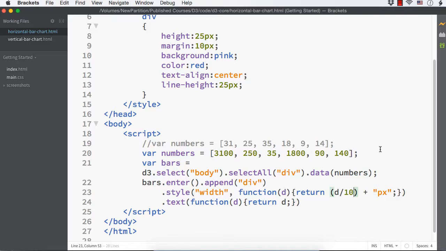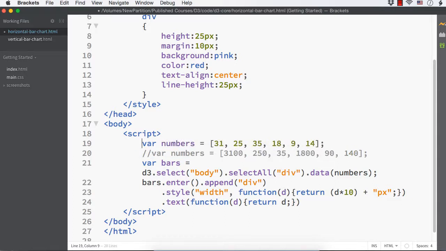D3 scales also use mathematical calculations in such a way that data makes sense with the available pixels. In both these cases, we had to do some calculation so that the data fits into the available pixels or the available area in an efficient and correct way. Let me make it d multiplied by 10 again. I have done this just to show you the relevance of D3 scales. So I hope you understand why we need D3 scales.